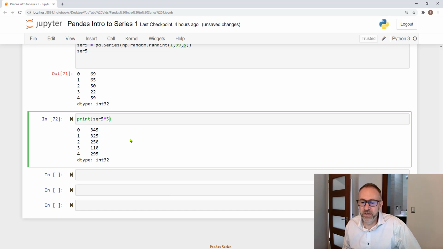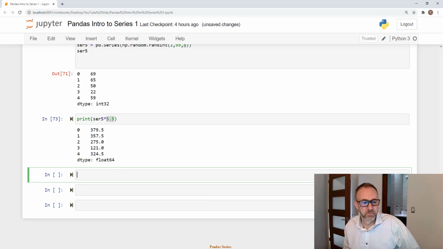So what would happen if we multiplied ser5 times 5.5? Right now this is showing integers. I'm assuming that's going to change it to a float value. And it does, because remember, the series infers the data type based upon the arguments you have in there, and it inferred it based upon the fact that you now have a float. Okay, you can do other things in here too, like divide. We take ser5 divided by 10.